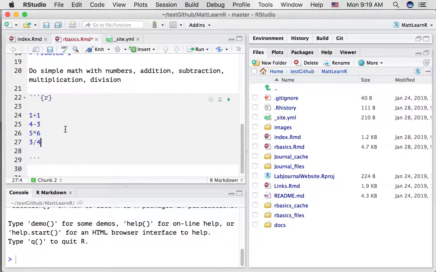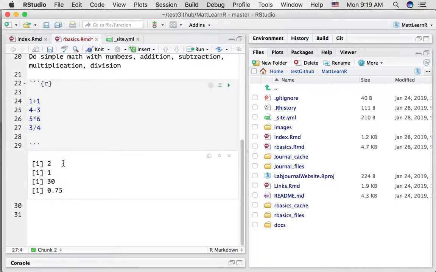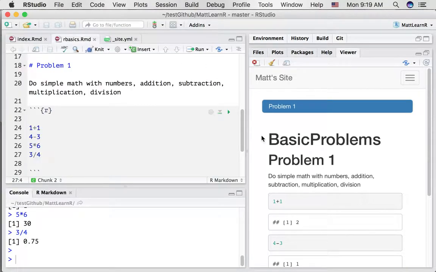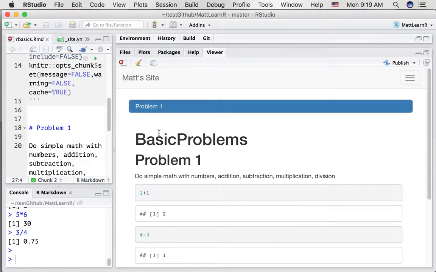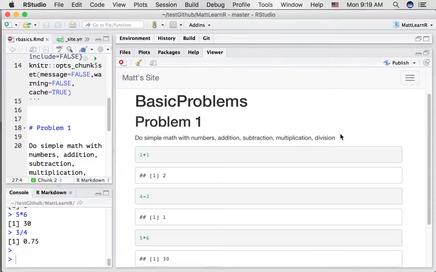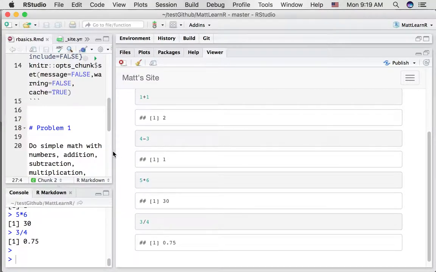All right, we can check that all of this works by running play. And so that's demonstrating that you can do some basic addition, subtraction, multiplication, division in R. Let's knit this document and take a look at the output. All right, so we've got basic problems. Problem number 1, we've got a little note to ourselves, and we can see the R code along with the output for each statement. We've solved problem number 1.